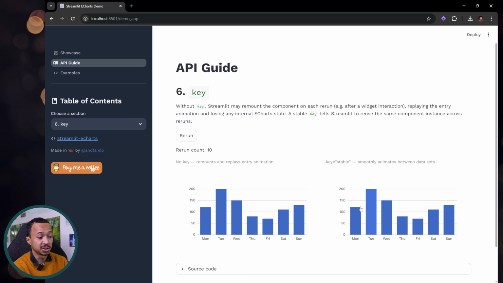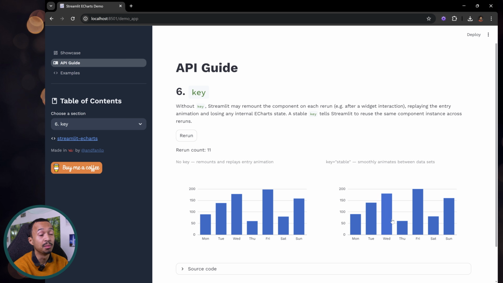In this animation, you see that we keep the same number of series and we just update the data. But what happens if you want the animation to move between different types of series?